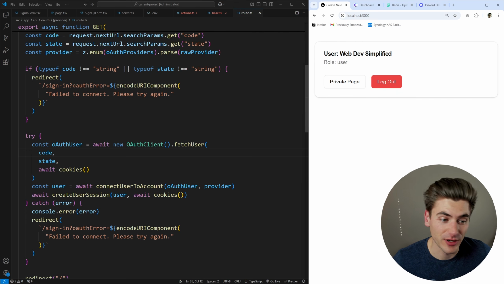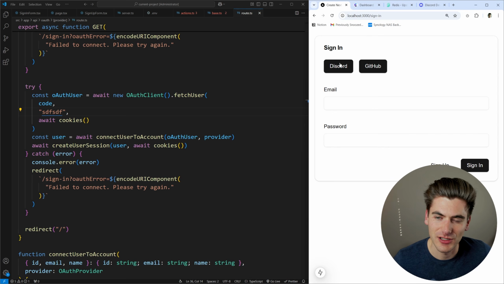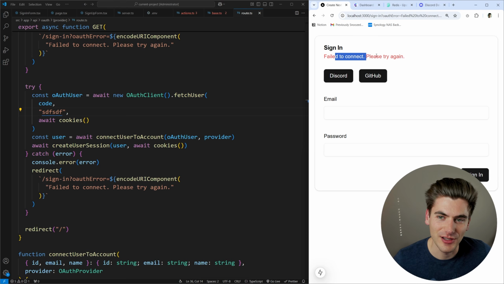And just to prove that this is working as we expect it to, we can come in here and pass in some bogus data for our state. And we should see that it now no longer works. So we sign in, we click on Discord, and when I authenticate myself as a Discord user, you'll see it says it failed to connect because our state did not match up between what we sent them and what they sent us. So this is just an extra level of security.